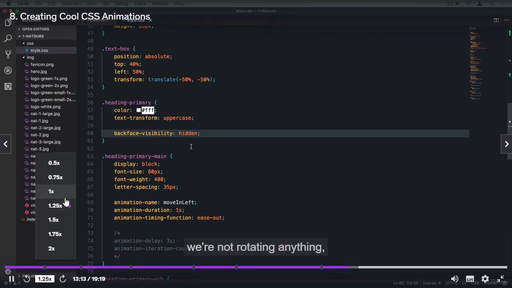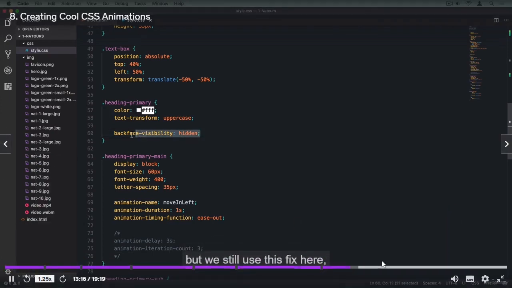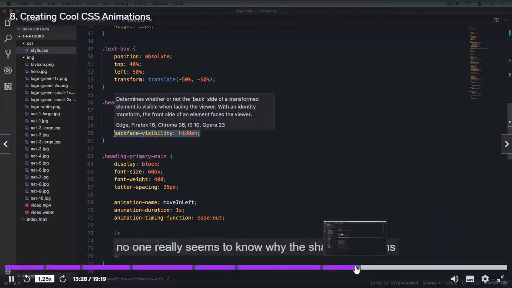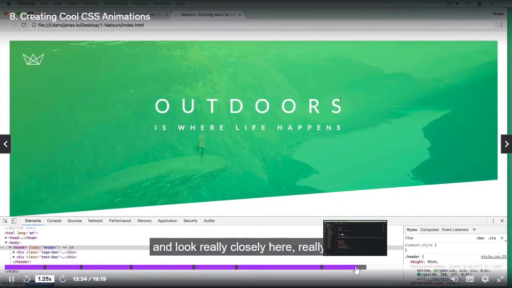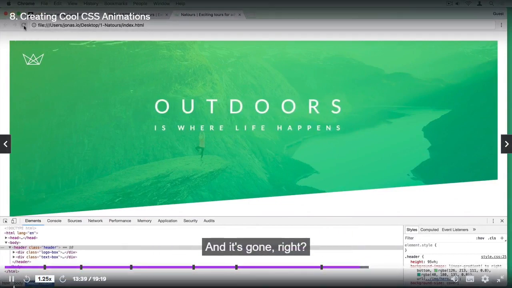Now in this case, we're not rotating anything, we're not doing anything like that, but we still use this fix here, like this hack. And again, this is it. Look really close. Take a look at it again, and look really closely here, and it's gone. Right? It's no longer shaking.